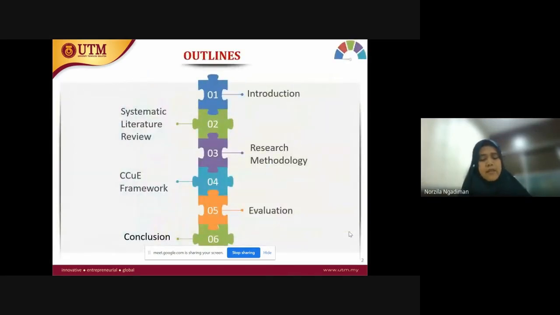The first part is an introduction. Then the second part is the SLR. Next is the research methodology, followed by the framework. And finally, I'll talk about the evaluation and the conclusion.